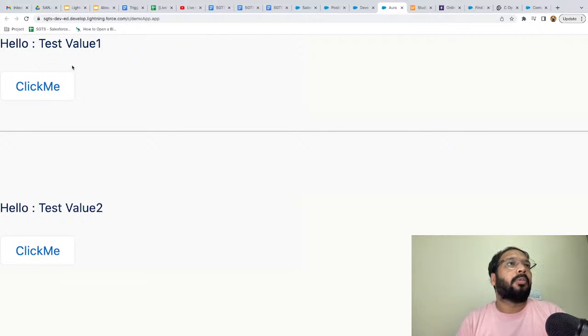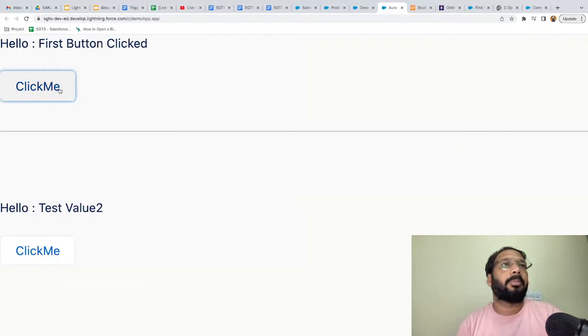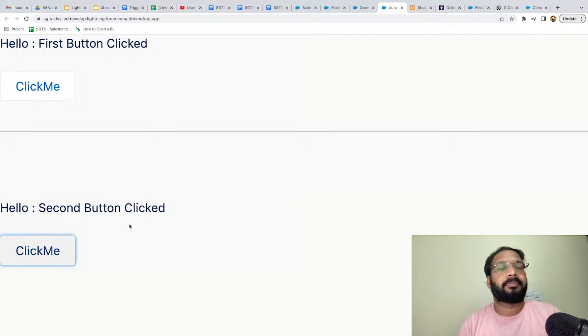Okay. Now what I am going to do, if I click on click me, it is showing this. If I click on the other click me, it is showing this. Right. So this way two different functions are working. If you click on a particular button, that particular function is getting executed.